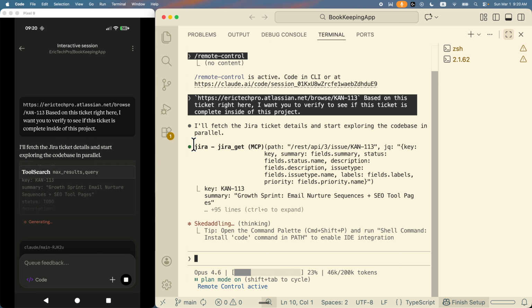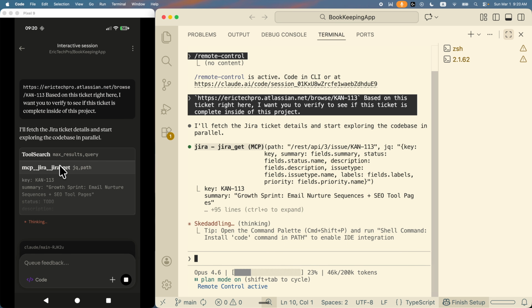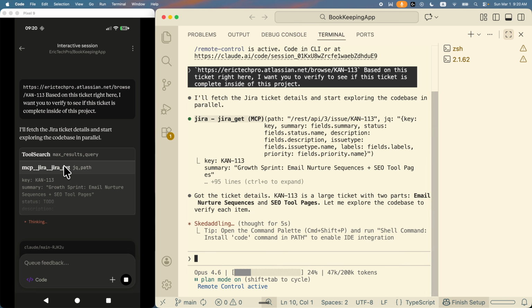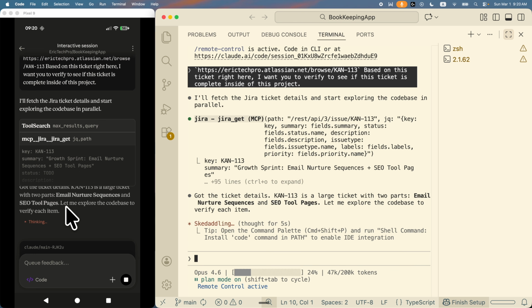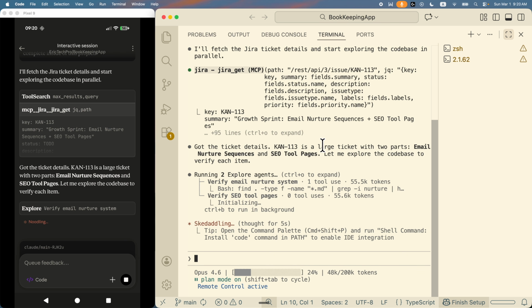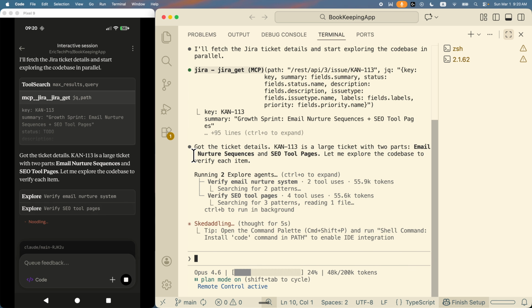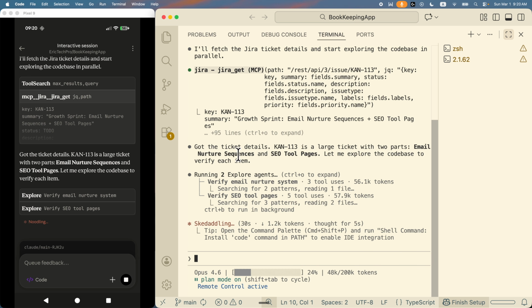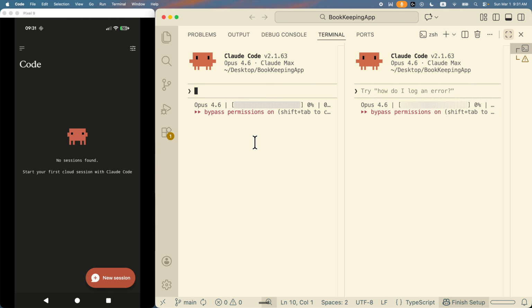It's currently calling the Jira MCP server, so whatever tools we have on our local machine for the terminal, it will synchronize here. You can see it's reading through this current ticket and understanding the ticket task, which is the email nurturing sequence and the SEO tool page. Now it's trying to explore the code base to verify each item. Of course, you can also have multiple terminal sessions open here. You can see on the right side, we have 2 terminal sessions.